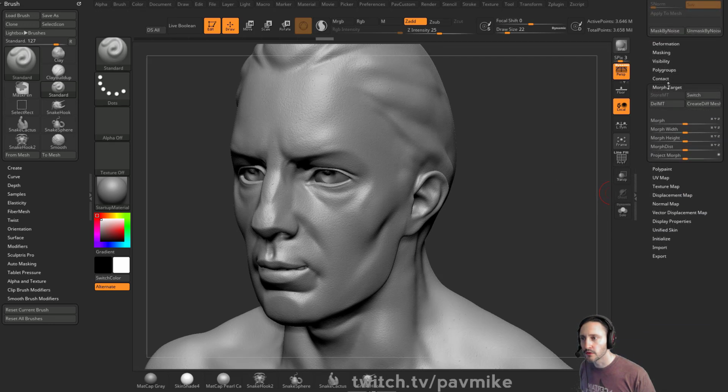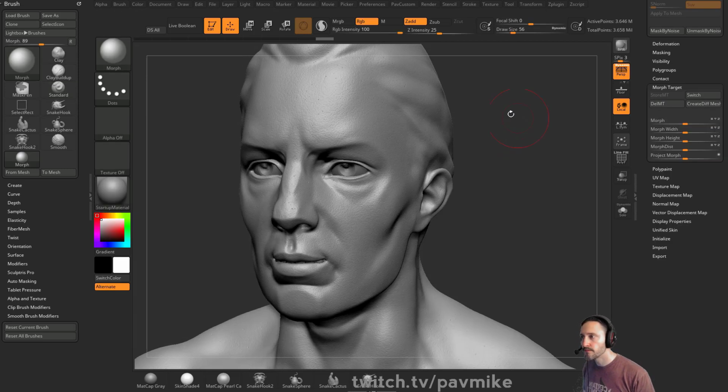You can also have a little more control with the morph target. So you can go to BMO, set Z Intensity to 100, turn RGB off, and you can morph it out where you don't want it, or you can hit Switch and morph it in where you do want it. So you can use that as well. Thanks for bringing it up.